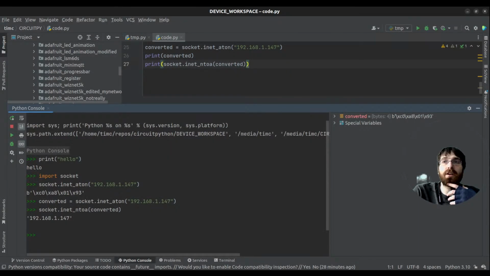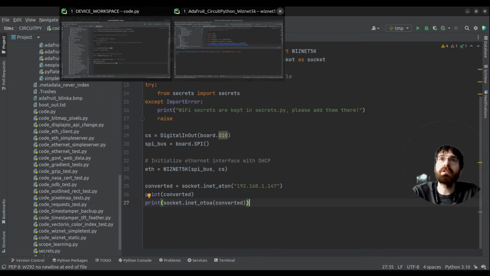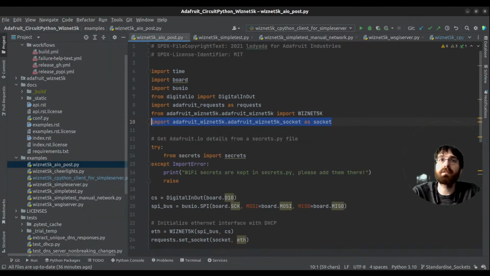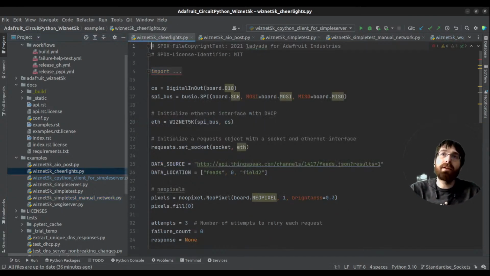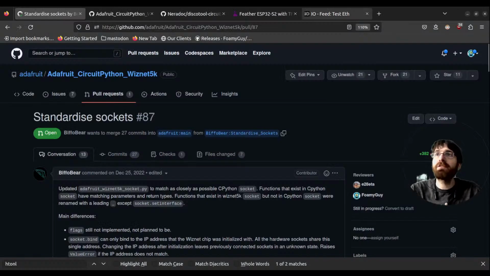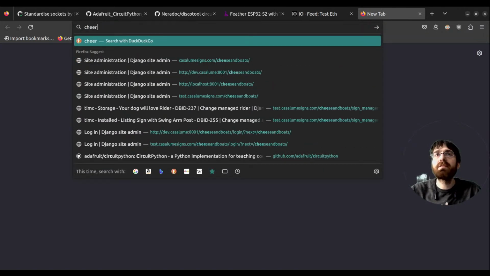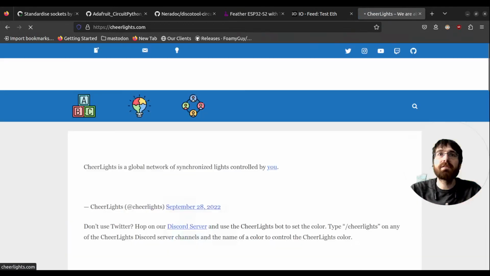We went through all of the examples that I can test. The only one we didn't do was Cheerlights and manual network. I don't have Cheerlights. I think you need a... Isn't that like a thing? You have to have Cheerlights? It's a thing you buy and it hooks up to their server?